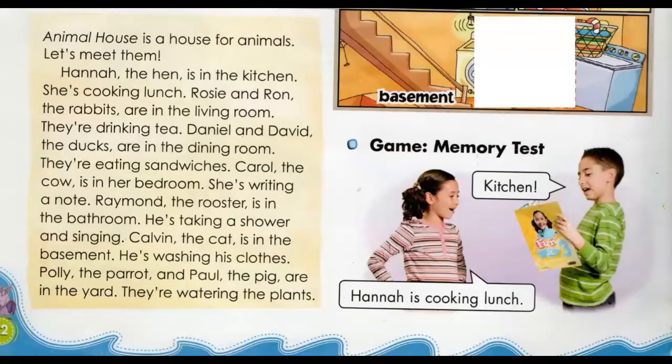She's cooking lunch. Rosie and Ron, the rabbits, are in the living room. They're drinking tea. Daniel and David, the dogs, are in the dining room. They're eating sandwiches. Carol, the cow, is in her bedroom. She's grinding a nail. Raymond, the rooster, is in the bathroom. He's taking a shower and singing.